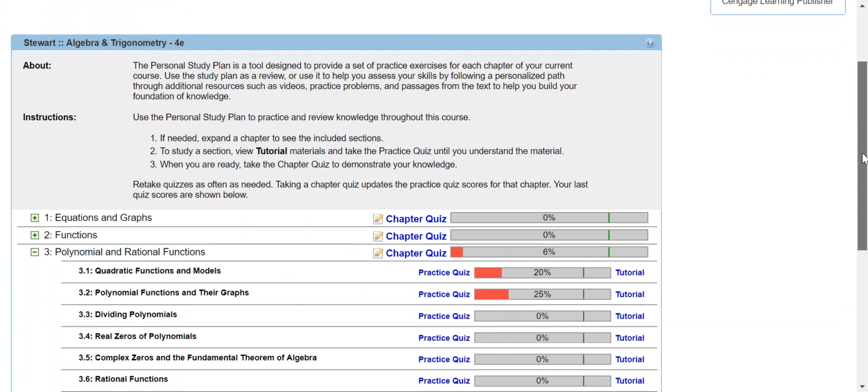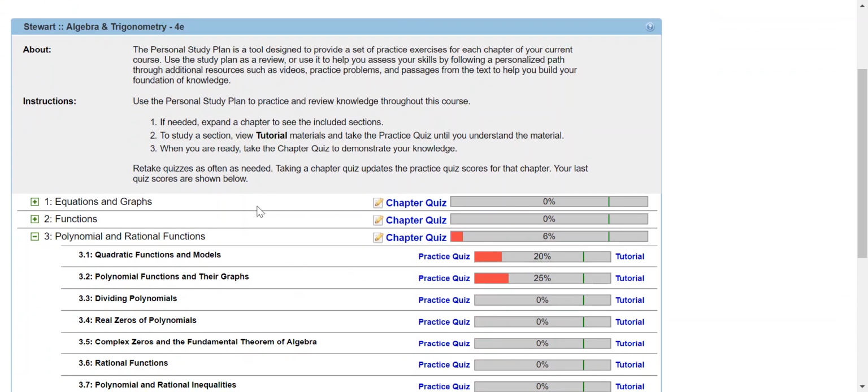What the personalized study plan does is it gives the students a chapter level quiz. The students can immediately take the chapter level quiz, and what this chapter level quiz will do is it will identify the areas that they are weak in and then give them suggested tutorials and quizzes to do based off how they did on this initial quiz.